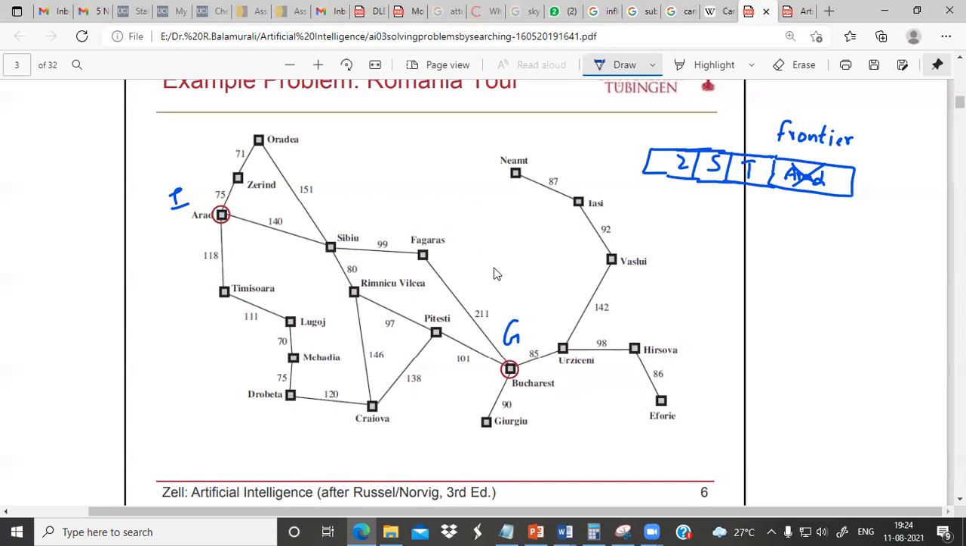Now what is at the front of the queue? T, Timisoara. Again check whether this is the goal state or not. No, this is not the goal state. So remove it and identify its child. Its child is Lugoj, so let me call it L, and add it to the queue. Again, continue this process. Now take S and expand. So basically, it goes on like this.